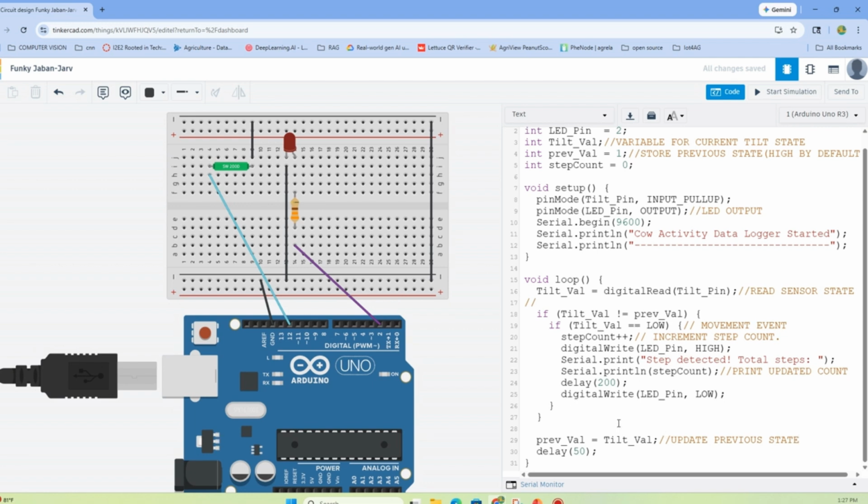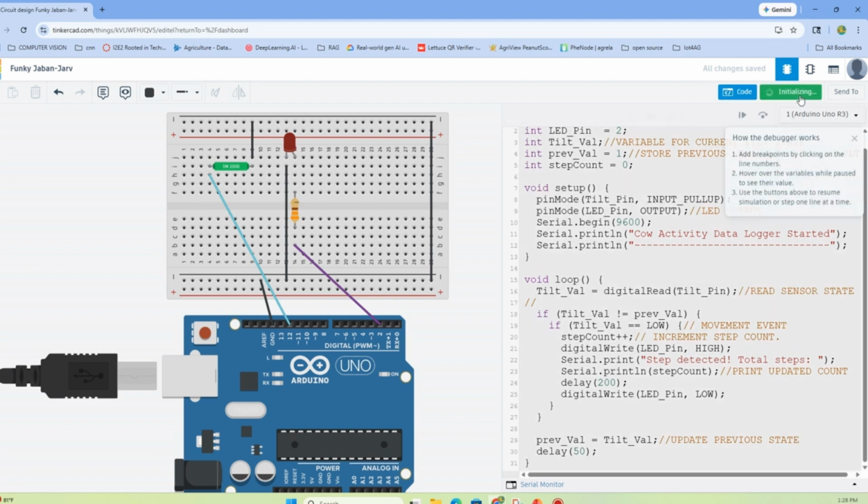Right, followed by a delay, and this delay is generally given for stability because you are updating the previous state and then incrementing the step count. So we always give a delay just for stability, and then proceed again inside the void loop. The void loop is going to run forever till you stop the simulation. That's the reason why we give a delay like 200 milliseconds or 50 milliseconds, just like a debounce delay or for stability. With this ideology in the code, let's start the simulation now.